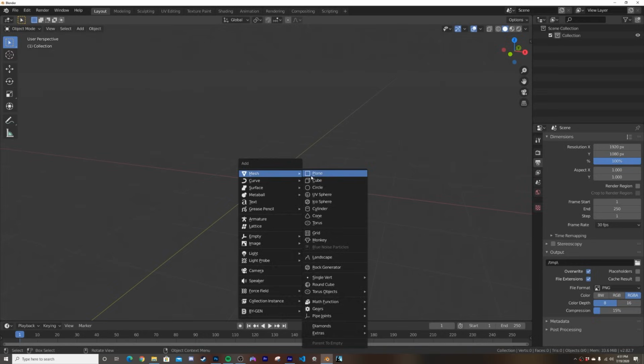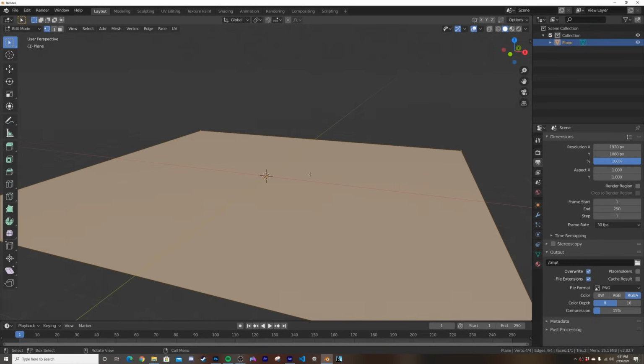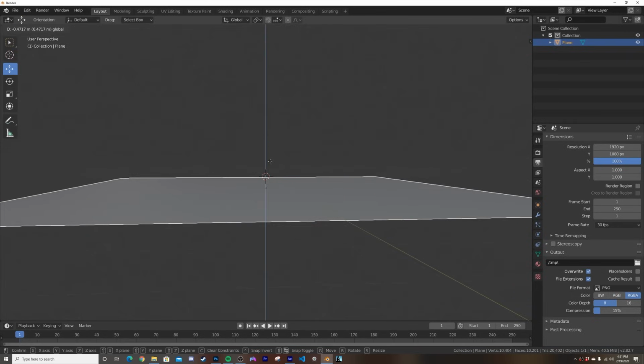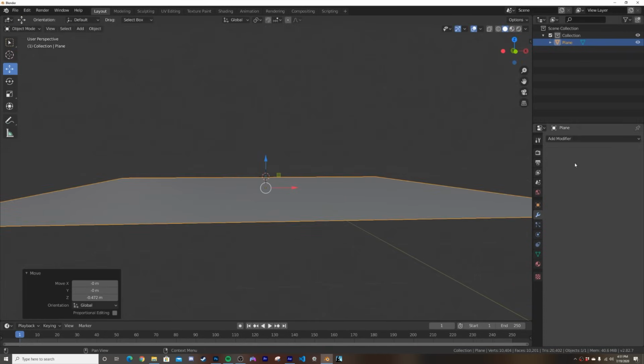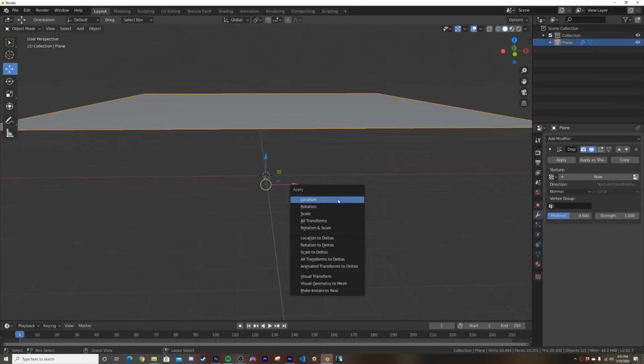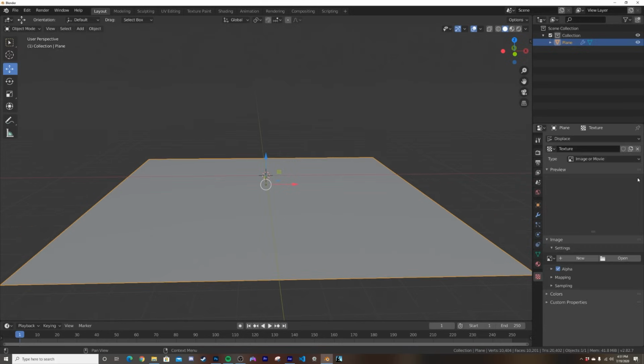I'm gonna hit Shift A and we're gonna get a plane. I'm gonna hit S, 8, Enter, and we're gonna hit Tab to go to edit mode. We're gonna subdivide it 100 times. All right, so we're gonna do that there. I'm gonna go ahead and bring this guy down a little bit, and then we're gonna add a modifier, displacement. First off, Control A and apply the scale. That's very important. Click New, click that little button there.